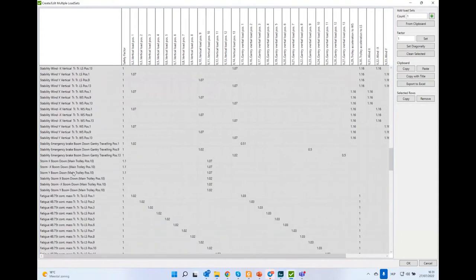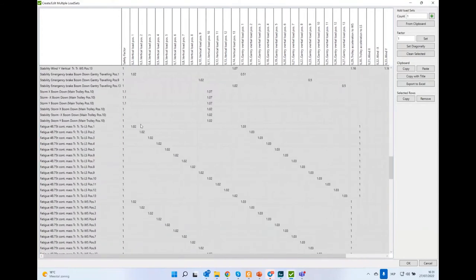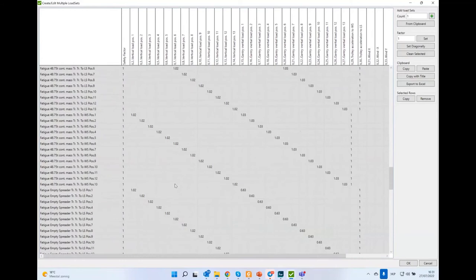And then we also have the cases for fatigue, when every load is included in every position, combined with gravity, combined with trolley accelerations, inertia forces, and also full and empty trolley is simulated. With these factors, you can simulate whatever weight of the trolley or lifted load is available.